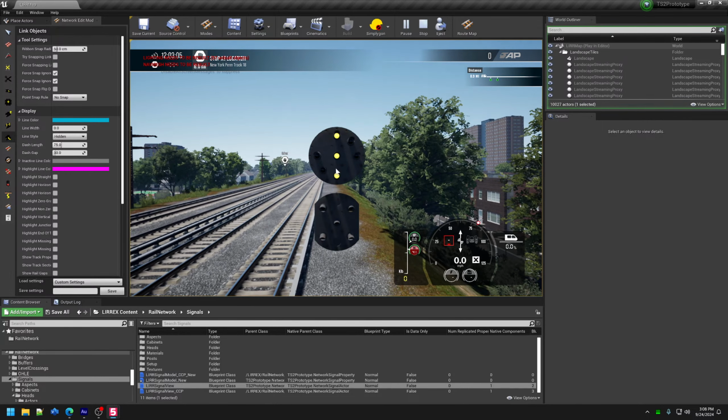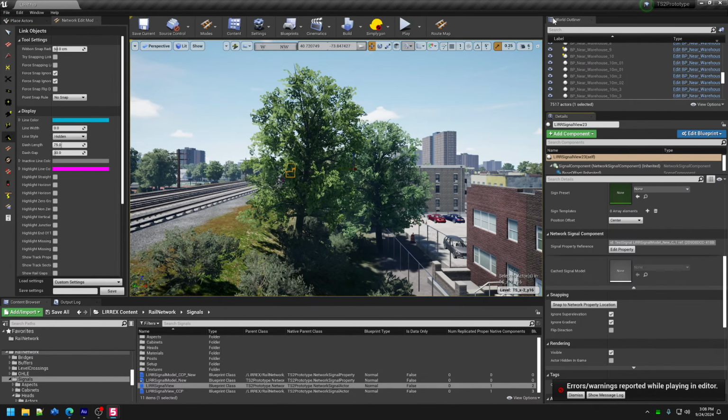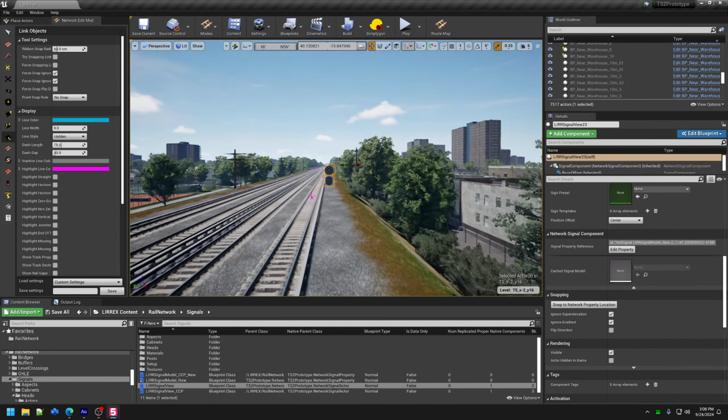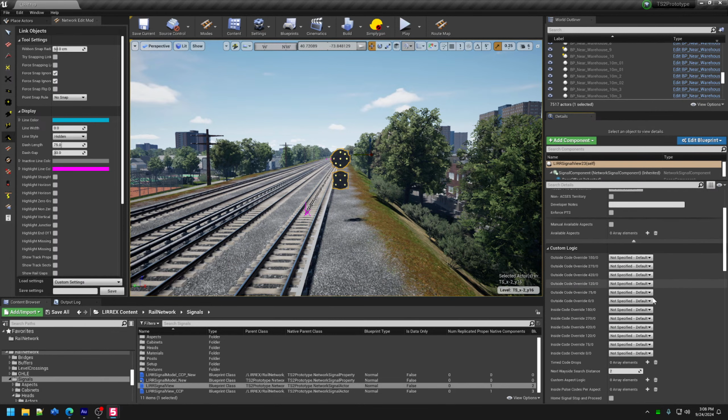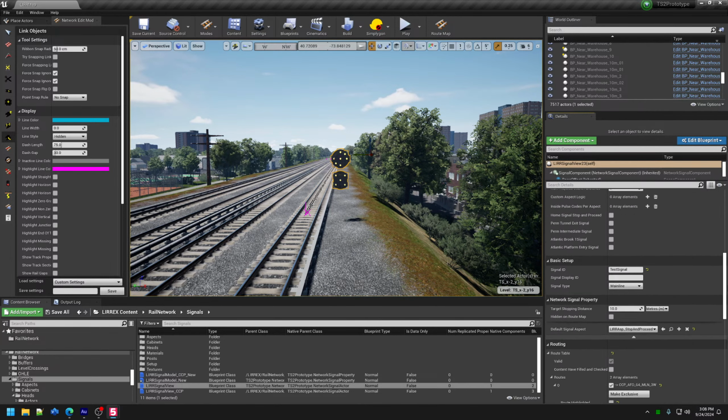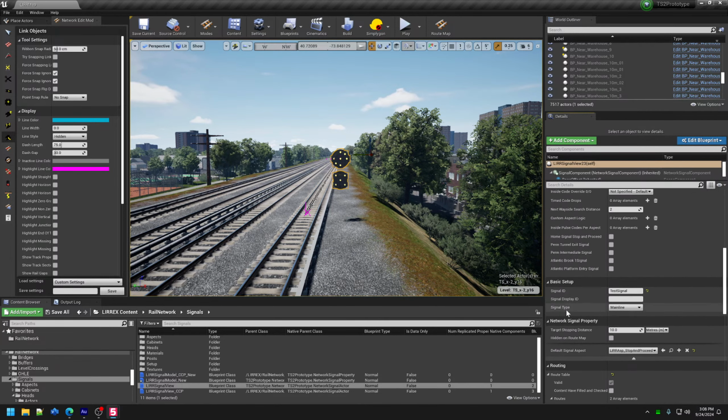Okay, so that's the absolute basics for getting a signal up and running. Now I just want to go over some quirks and other stuff that I've seen. When you're configuring a signal, one of the default fields is signal type.